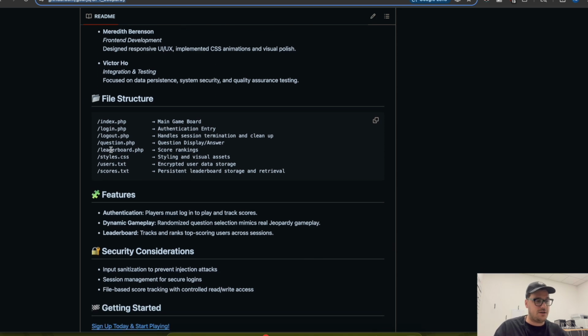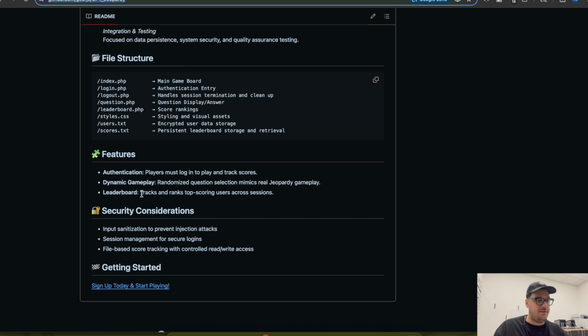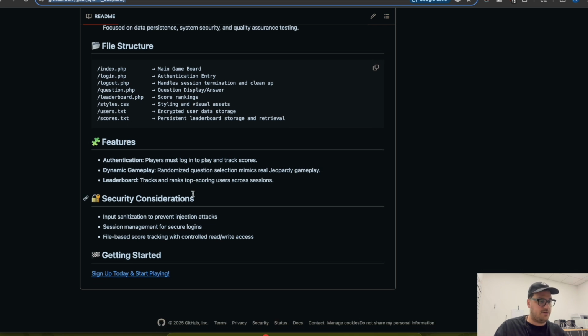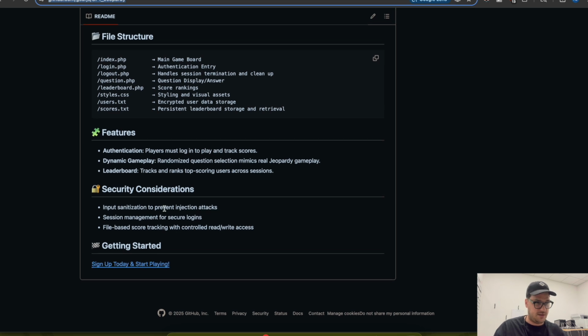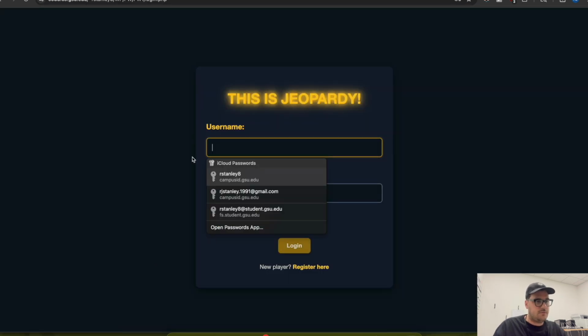This is our file structure for all of the files, the features of the product, all of our game, authentication, dynamic gameplay, leaderboard, everything we've discussed. And then security considerations, things we've done, input sanitation, preventing injection attacks, like I spoke about, session management for secure logins, file-based score tracking, and here's the link to start.